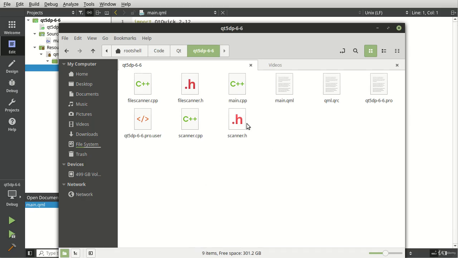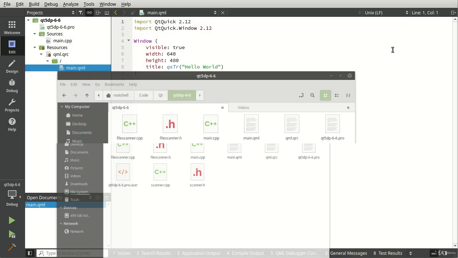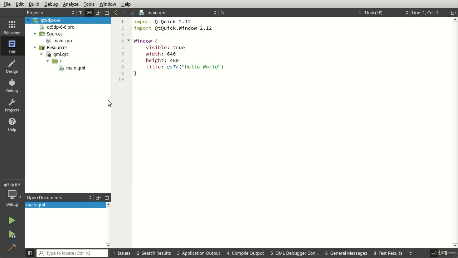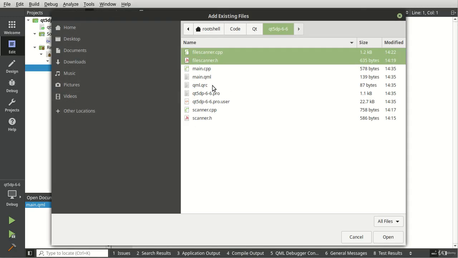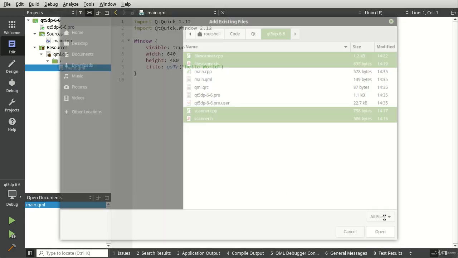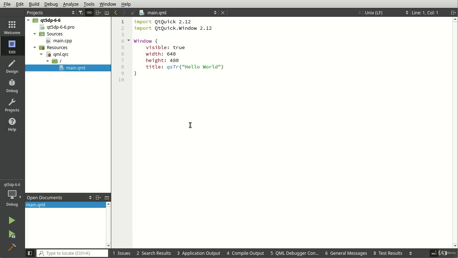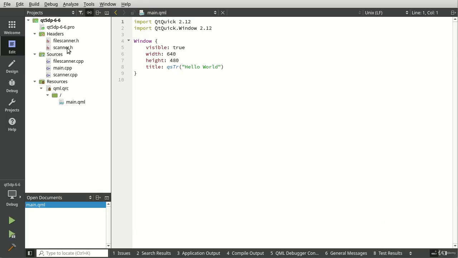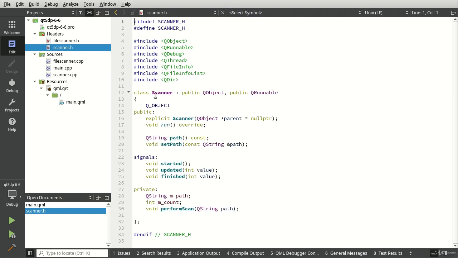So we're literally reusing the same class. I'm going to go in here. We're going to add existing files, and I want to add the file scanner and the scanner. Give that just a second to update. There we go. Now, in case you skipped the last video, what's really going on, quick recap here.